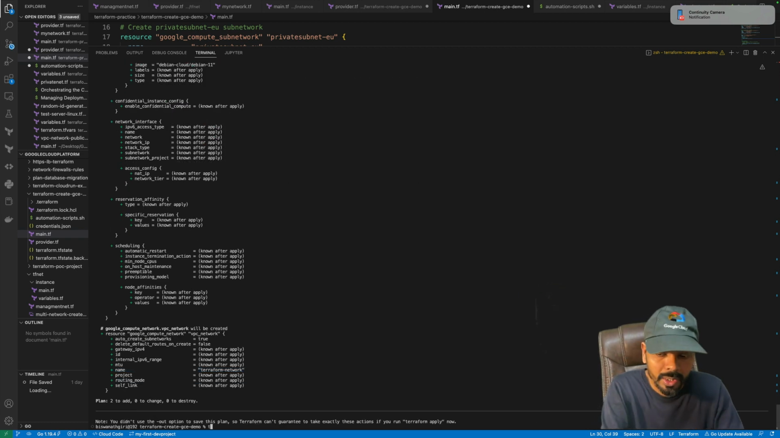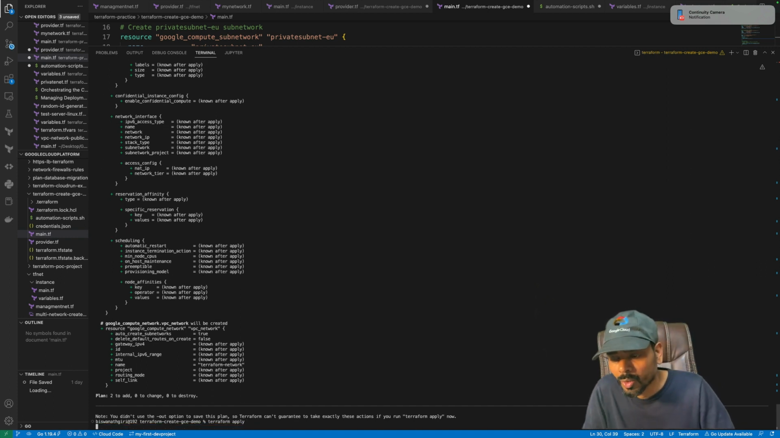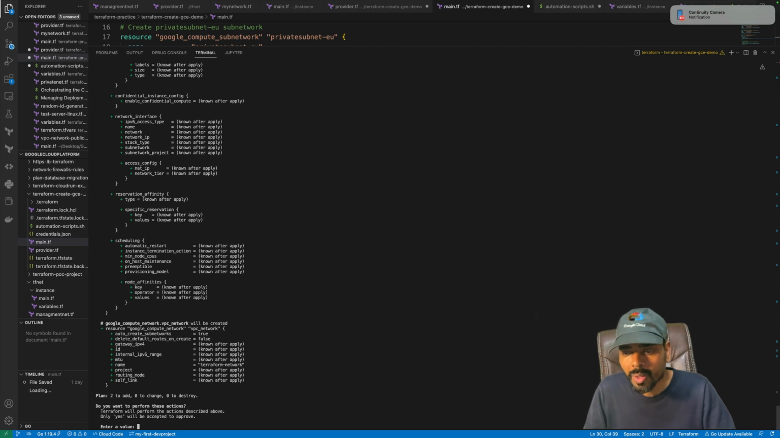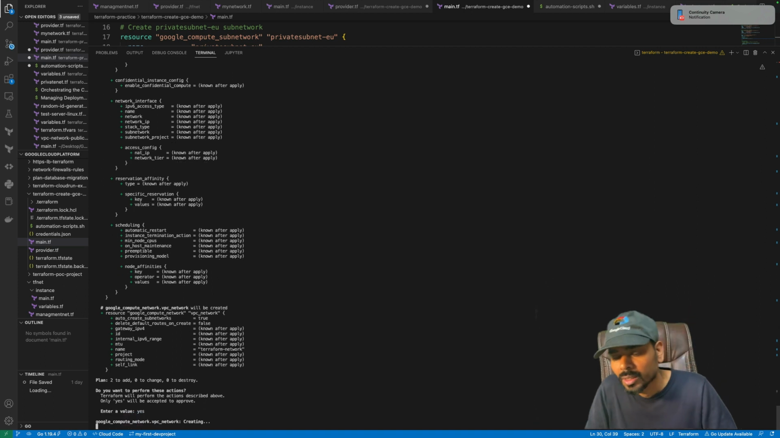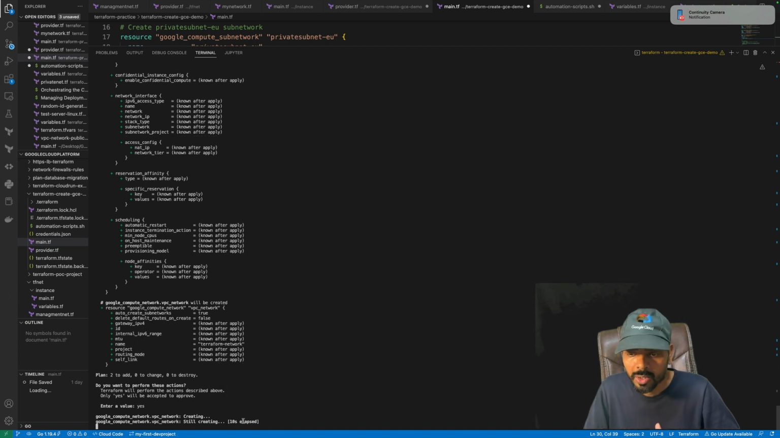So just apply. Terraform apply is the command to provision the resources in Google Cloud Platform. It will ask for approval, so you can put yes. As you can see, it has now started. Now my network is being created, as you can see on my screen, and once the network is created, then my VPC will be created.